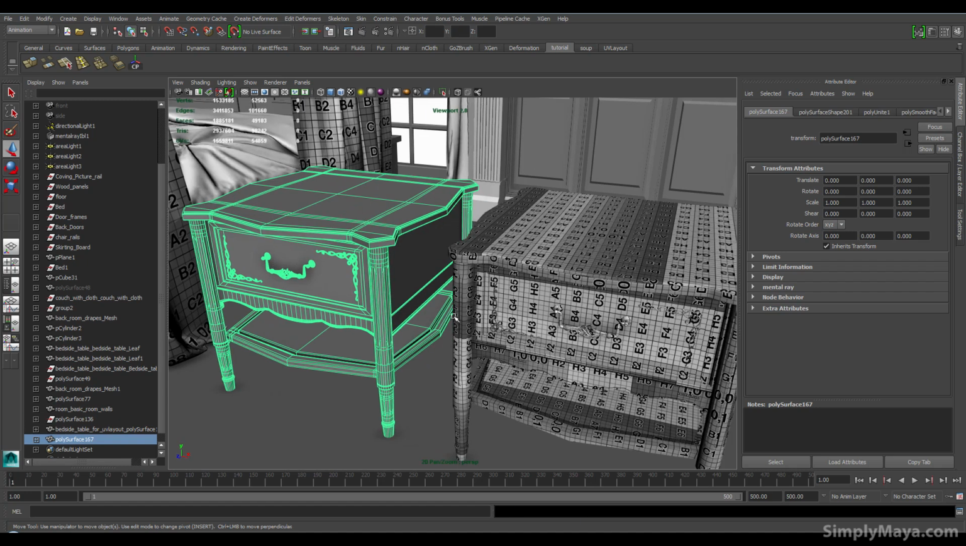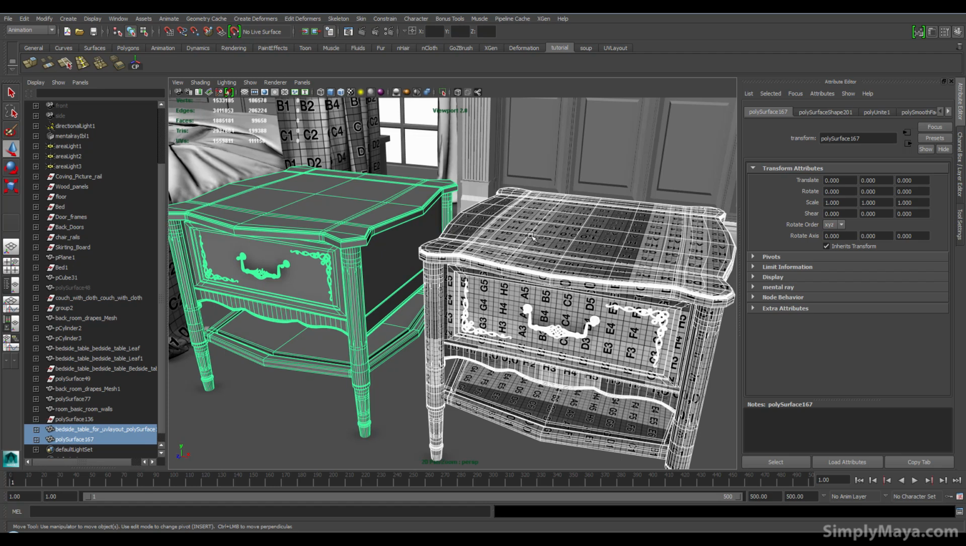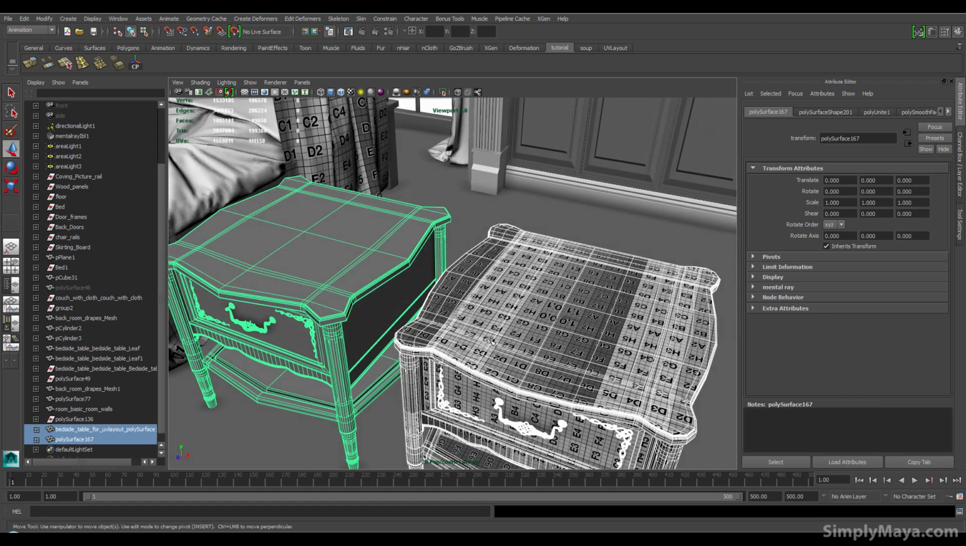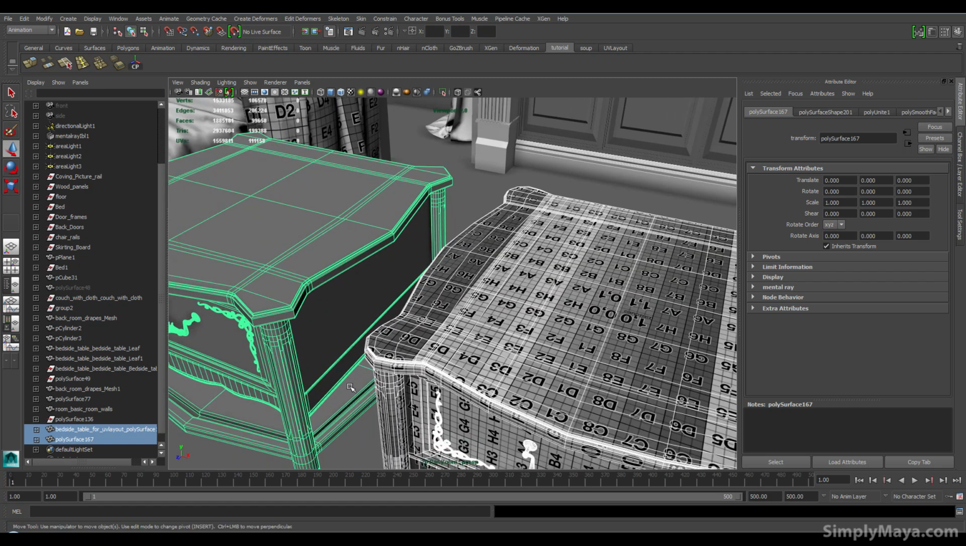Now, a lot of the time we'll be able to get away with transferring this whole UV set all at once. So select this object and then select this one. The order of selection is important here, folks, because the one you first select will become the source, and this one will become the destination. So let's have a look at this a second.